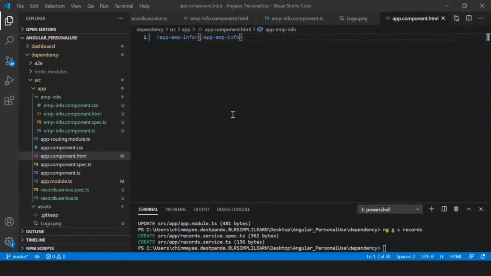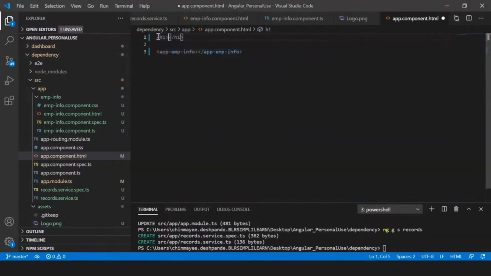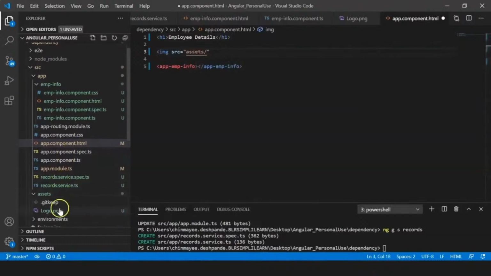And now just to beautify the code, I'll write a heading. And let's say employee details. And then I'll also add the Simplilearn logo, say image source. I've added the image here, so let me just say logo.png.